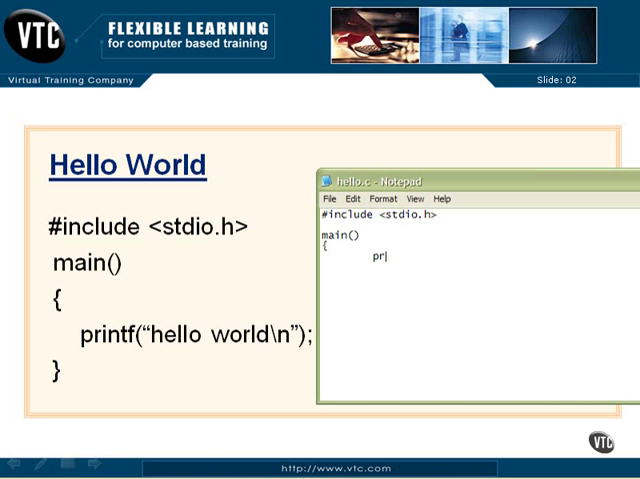So now we'll put the word printf. Remember, that's for print formatted. Another open parenthesis, because now we're going to give printf something, and that's what we want to be printed. And that is hello world, backslash n for new line, we said. Another quote, close parenthesis, and a semicolon.